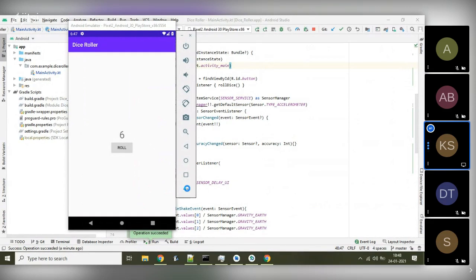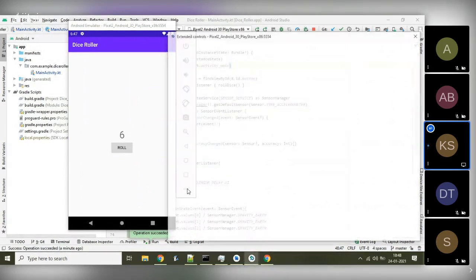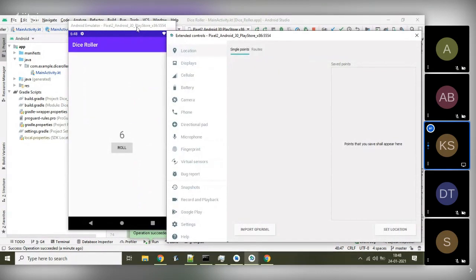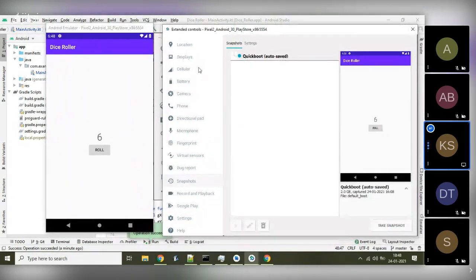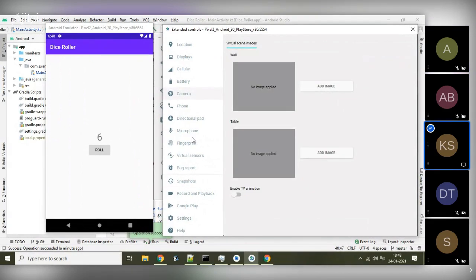Since the emulator is a virtual device, you cannot actually hold it and shake it. Any sensor inputs you need to give through the command panel, the extended control section, and you will see this list of all the different inputs that an Android device can have. So you have multiple displays. You can change cellular. You can show. You can save a camera.